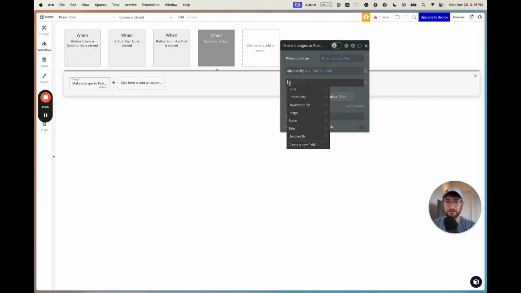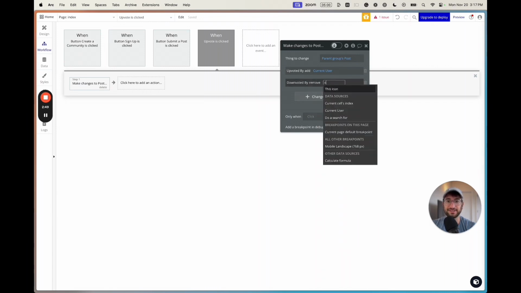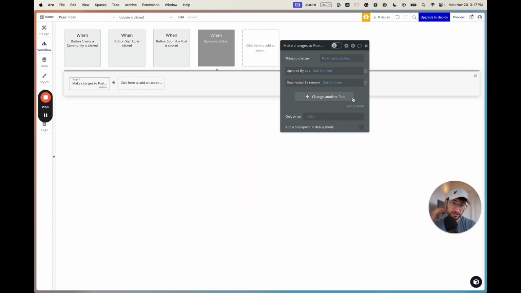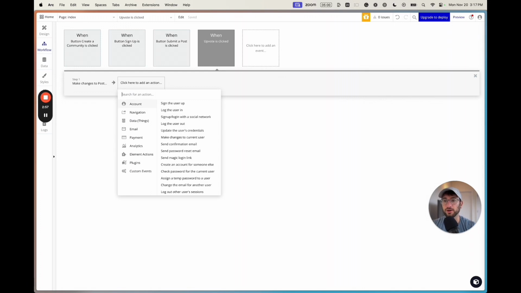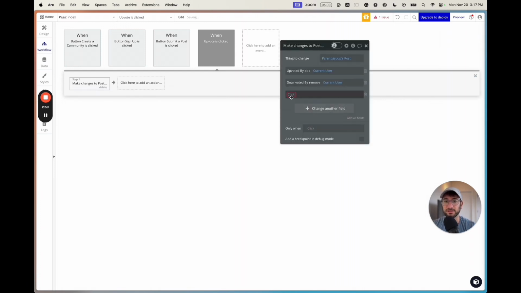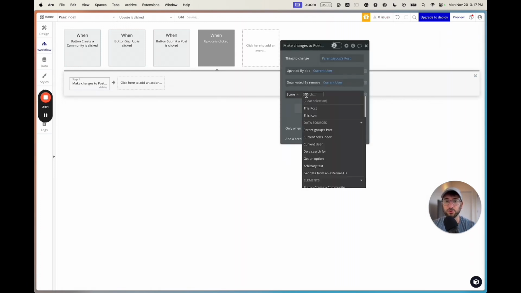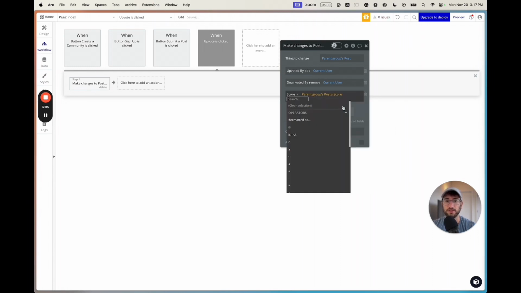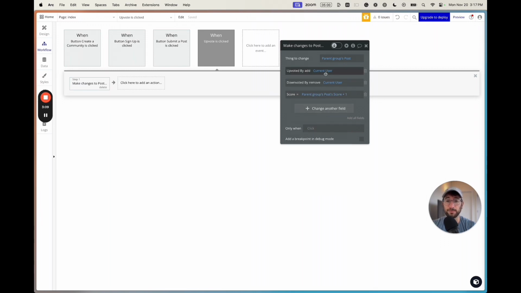We're also going to change downvoted by and remove current user, just in case, this is going to add logic to go back and forth, essentially. And then what we're going to do is change the score of this post to the parent group's post's score plus 1. So we're essentially adding 1 to the score here, upvoting and downvoting.